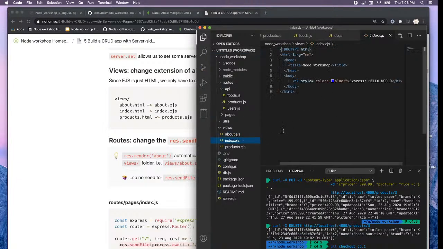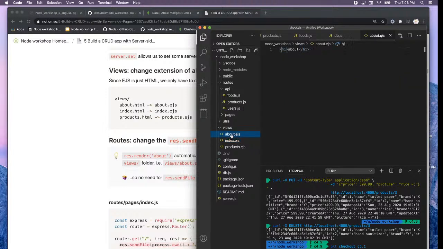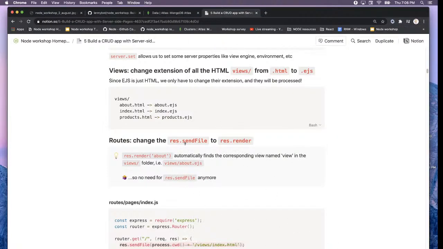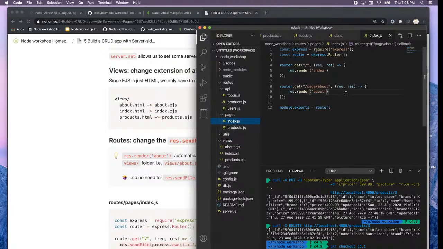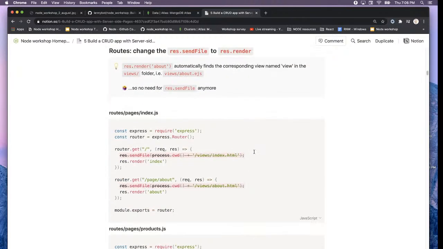So we renamed them. The nice thing with EJS is you could still keep your HTML. You don't have to change any syntax. You're still writing HTML, but you could add some variables and stuff. So that's a nice thing. The other change here is that instead of using sendFile, we're using render now. Before, on our page route handlers, we were doing a sendFile. Now we could use render, and render knows to look at your views folder. So if you have an about.ejs here, you just have to say res.render about, and you don't even have to put the extension .ejs. It knows that it's here in your views folder. So that's a nice thing.